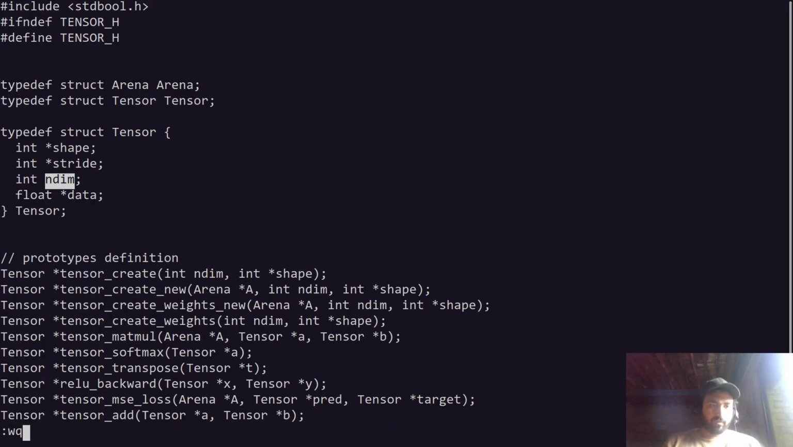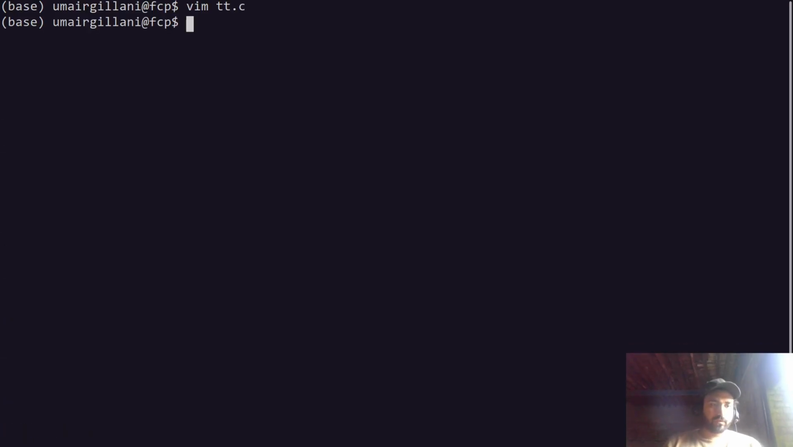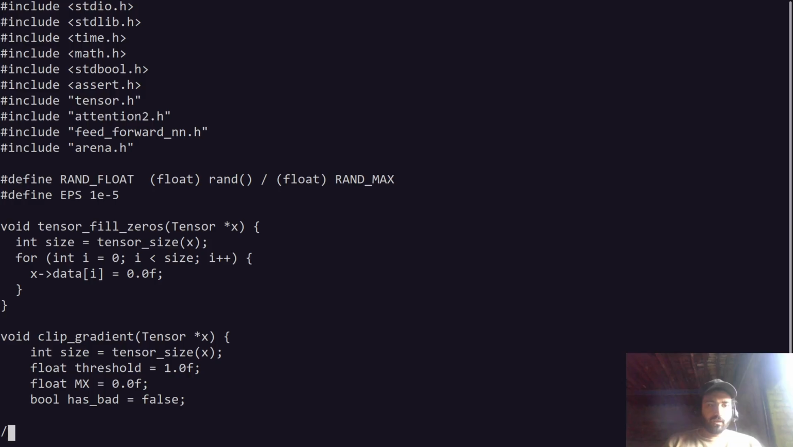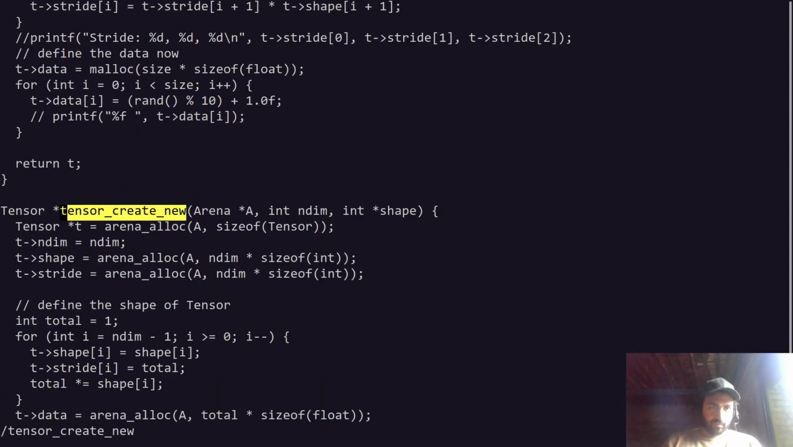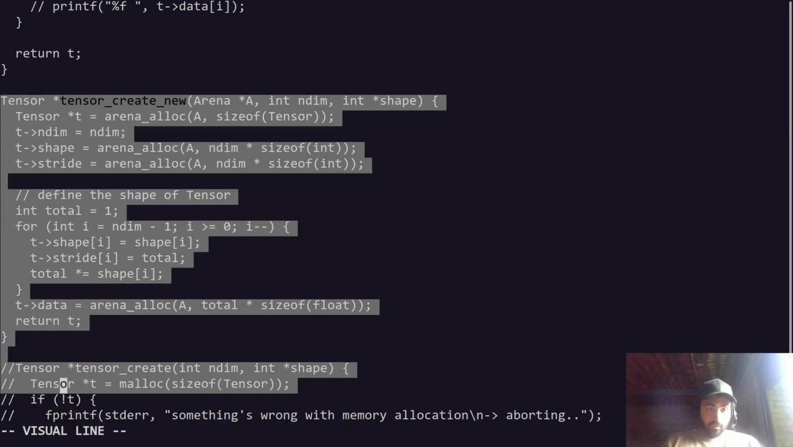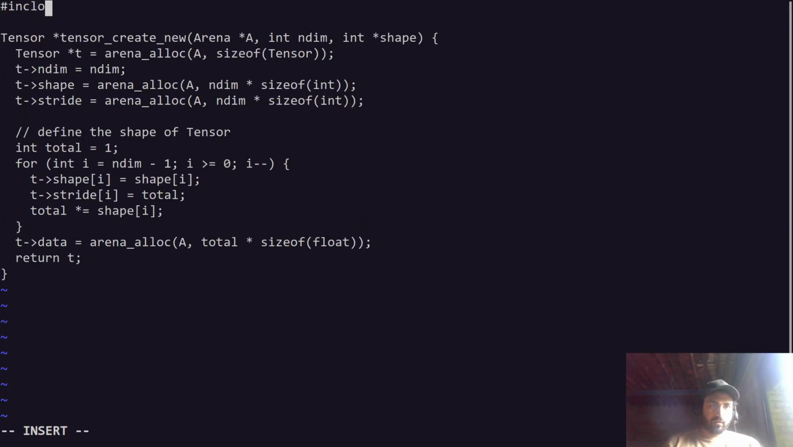Why don't I just go ahead and create a new file in order to first check it, and if everything works fine, then we'll be appending this to our existing script. So in tensor.c, we have tensor create new. Let me just copy this function. We'll be modifying this exact function right here.